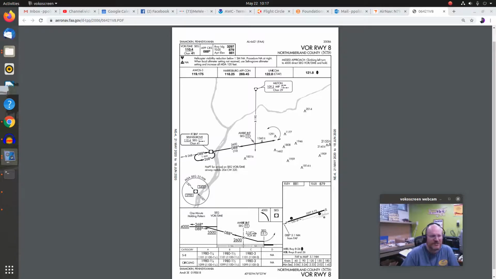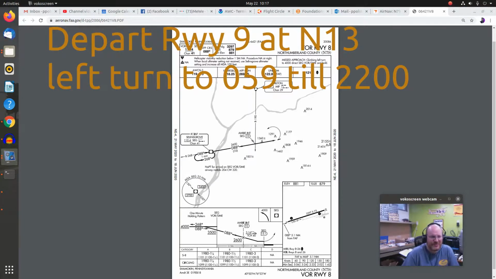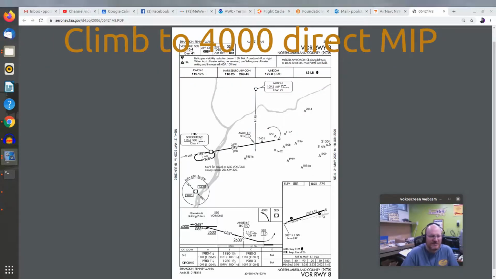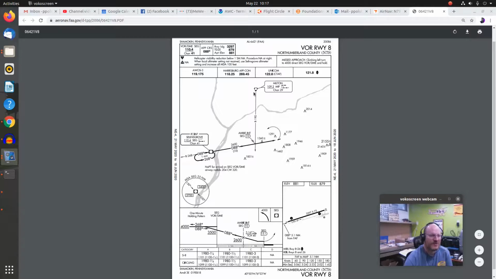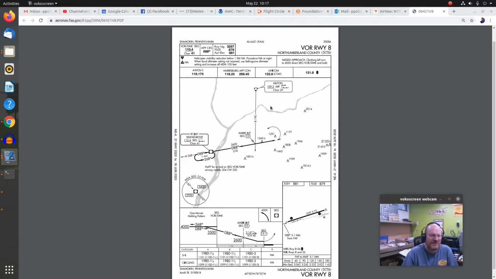I will turn left to a heading of 059, and I will climb to 2,200 feet. And from there, I will climb up to 4,000 feet, and I will go direct to the Milton VOR, which is toward the northwest. Now, this is actually an approach plate for Northumberland, but you'll see why I have that up here in a second.